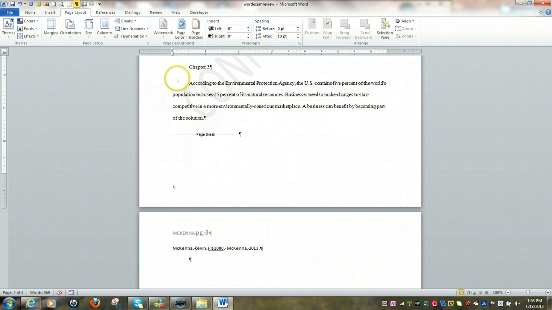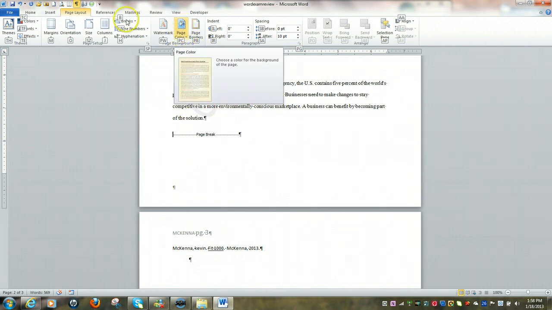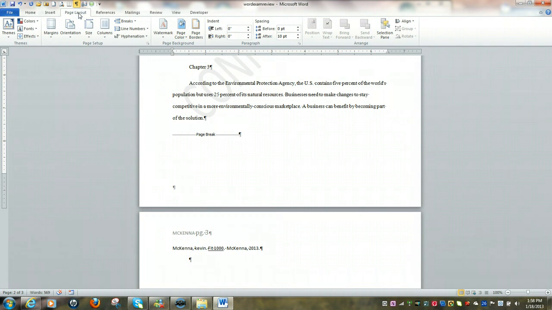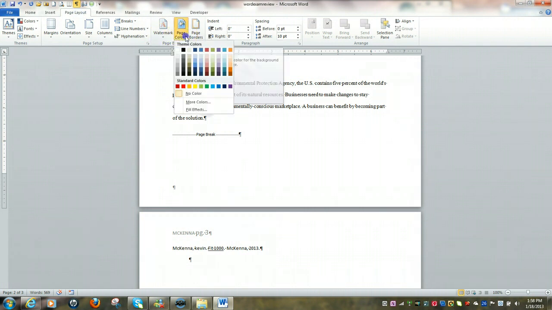Next, in order to change the color of the document, we go to Page Layout, Page Color, and choose the appropriate color.